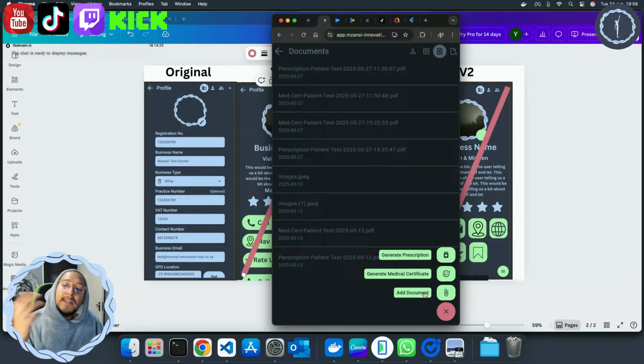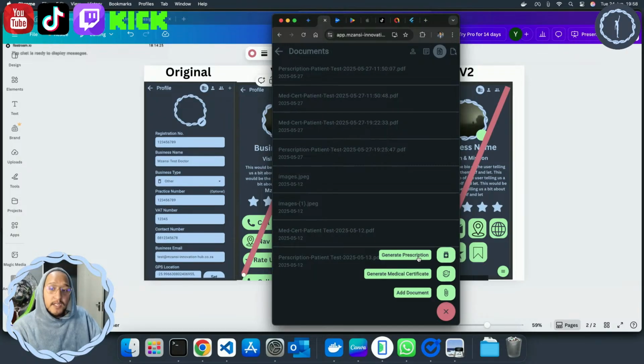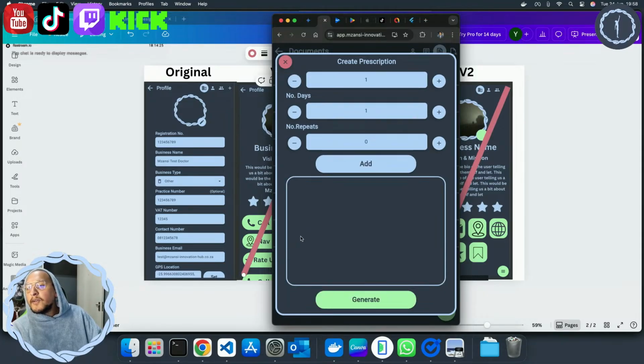I appreciate you. So once again, if you want to generate, let me show you what the prescriptions look like. Oh, before I do that, if you want to generate a prescription, you go to generate prescription, click on it, and then you have access to a form that you have to capture, right? This form, why is it not scrolling? Oh, there it is over here.